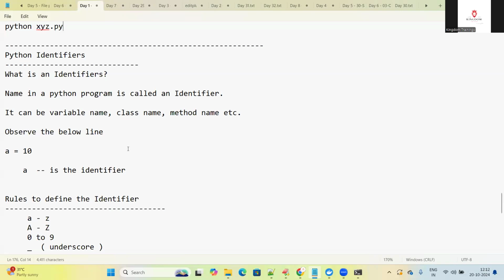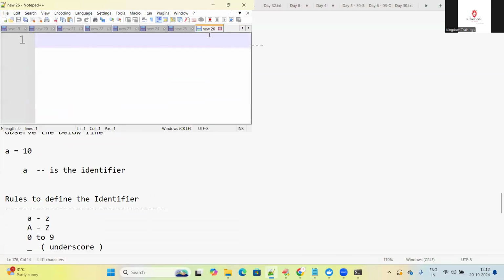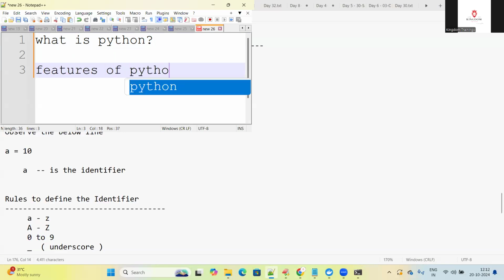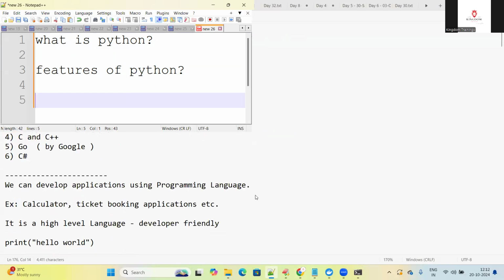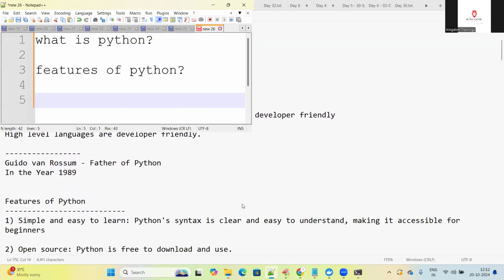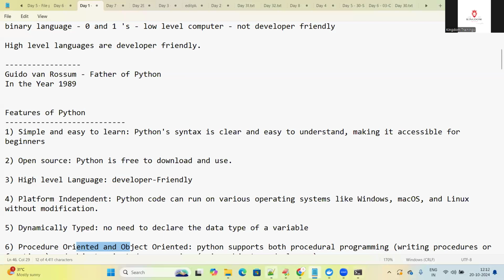Today, let's understand what we have covered. I would like to show you what we have covered today. We understood what Python is. Python is a programming language, and the main interest of a programming language is to develop an application. We also understood the features of Python: simple and easy to learn, high-level language, platform independent, open source, dynamically typed, procedure oriented. These are the features of the programming language.